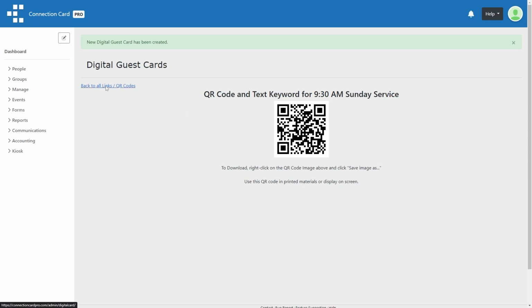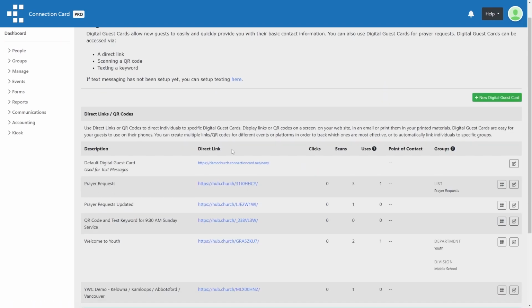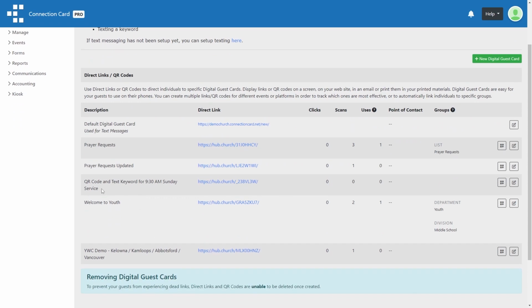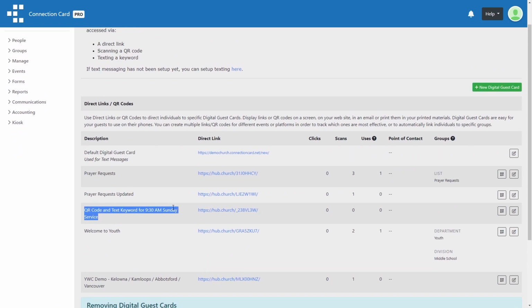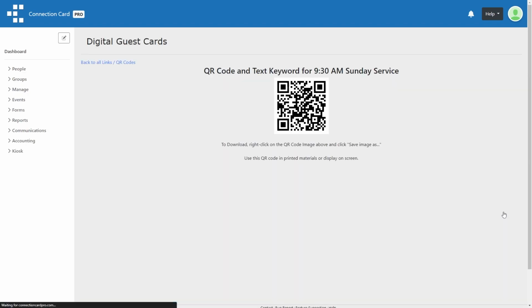If we go back to our links and QR codes, we can also see here is our guest card that we just created. If we wanted to use a direct link somewhere, whether it's in an email that we send out or a link from our website, we can use that link as well. If we click on this QR code button over here, this will again remind us what the QR code is so that we can download it and use it on any of our materials.